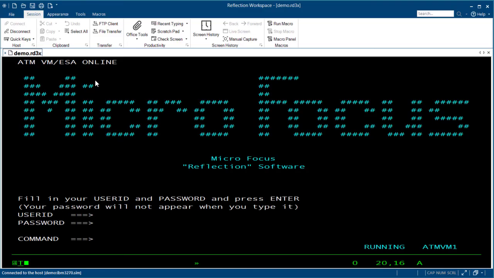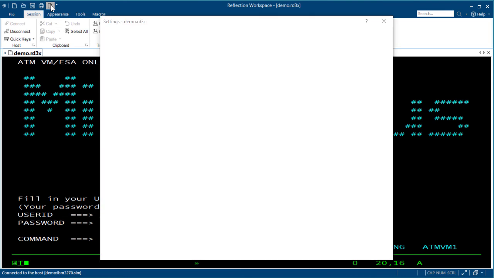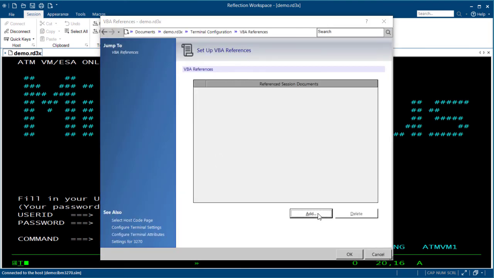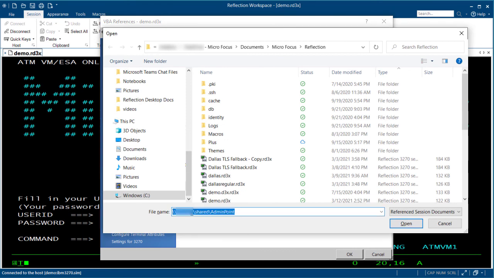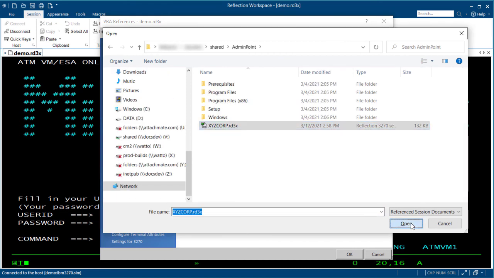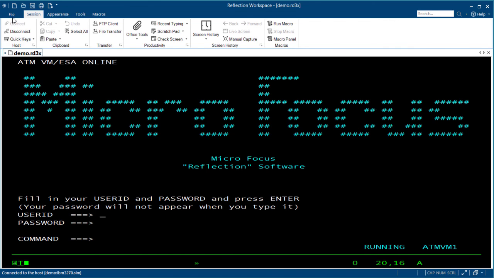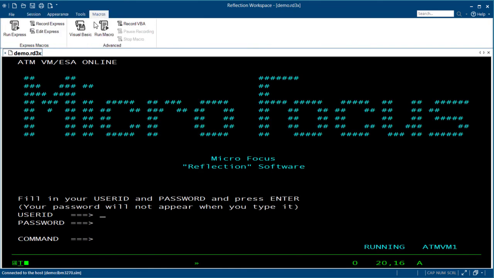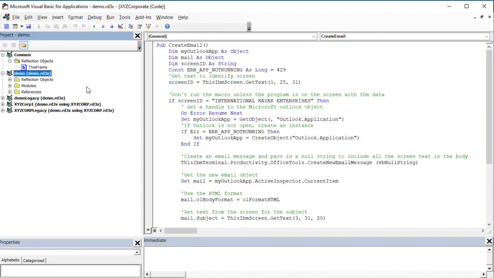Now we'll set up a reference to that session document file. In the Settings window, select the Set a VBA reference. Then add a reference to the file you placed on the share. When you open this session, your macros are loaded from the file on the share.